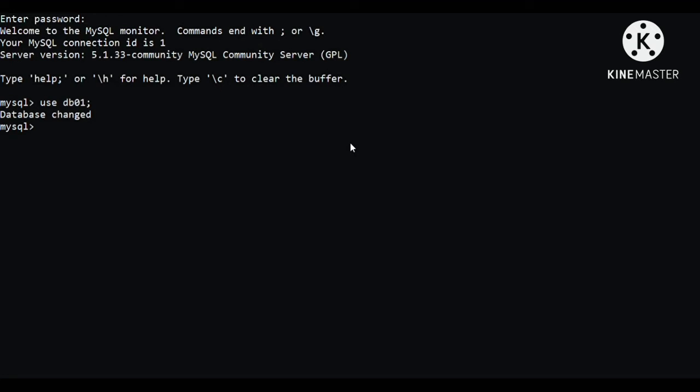First string function is char. Char returns the character for a given ASCII code. Each letter is given an ASCII code. So let me show you. For example, select char, and we have to give any ASCII code. For example, 34, any number. So it gives double inverted commas. It means double inverted commas have the ASCII code 34.